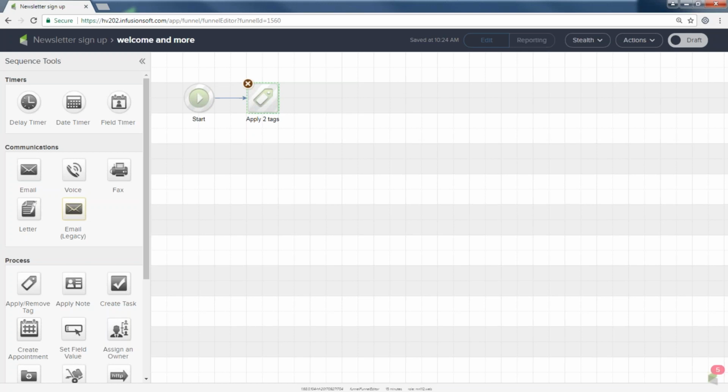The next thing I want to happen is I want to send immediately a welcome email. So I'm going to do that by coming to communications, grabbing an email, and dropping it. If you notice, something similar to the web form, it turned blue underneath, meaning you need to give it a new name. You don't want everything called untitled email. So I'm just going to name this what it is. It's a welcome email.